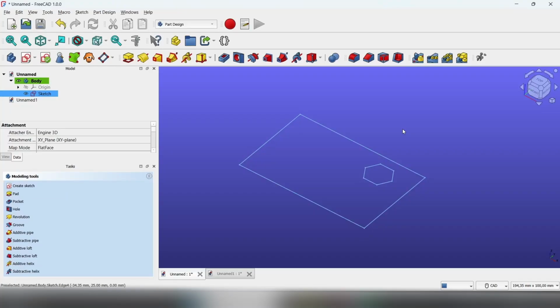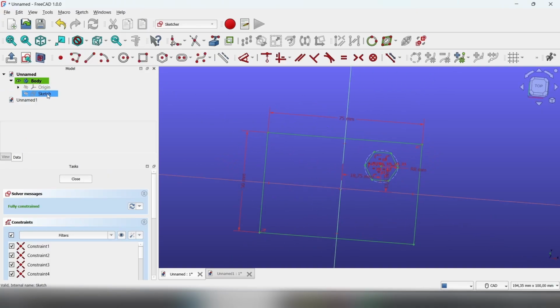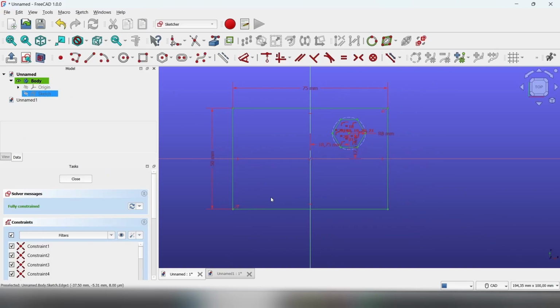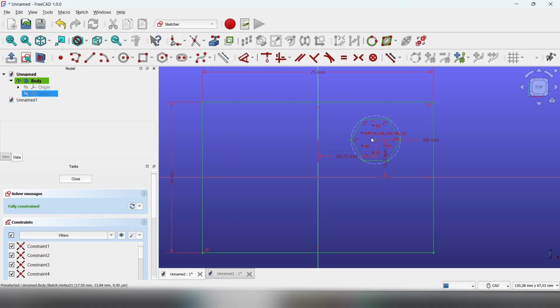Hello everybody, today I'm going to show you how to use the Symmetry tool and Mirror tool in Sketcher and Part Design Workbench. Firstly, let's go through the Symmetry tool. So, I've created an example sketch with a rectangle and a shape inside of it.